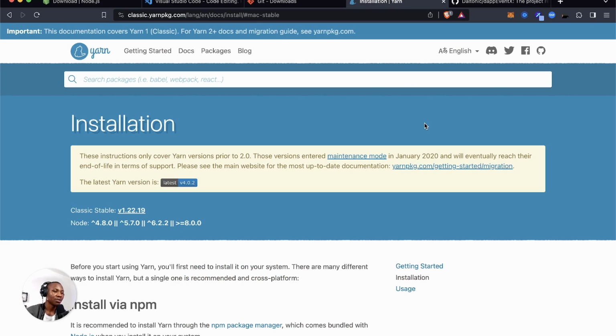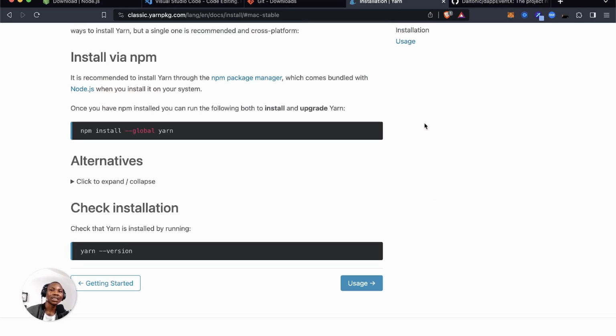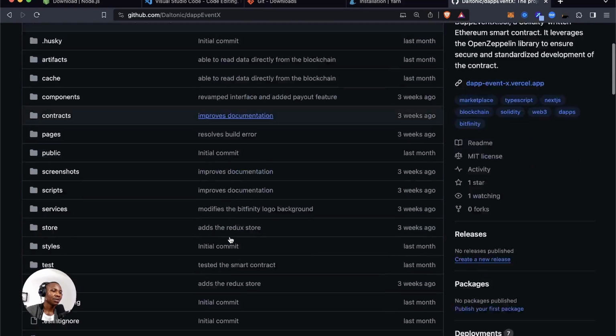Yarn is very important. Yarn functions the same way as npm; it is a package manager like npm. This is how you globally install it on your machine, and it needs to be globally installed. Once you've installed it, you can run yarn --version to check and verify that it's working. And lastly, this is Dapp Event.